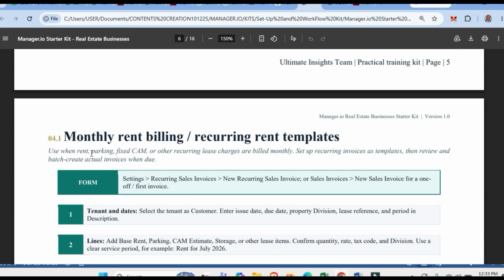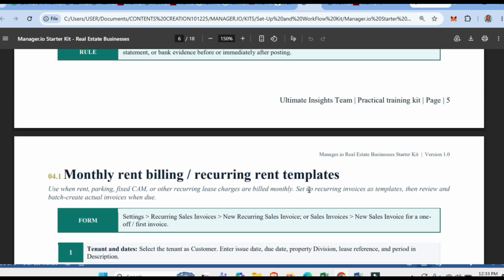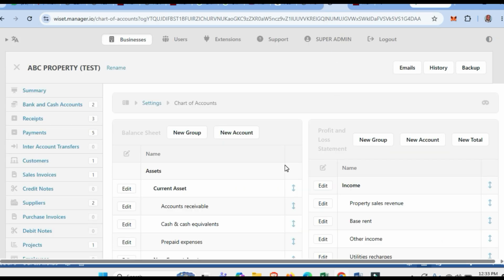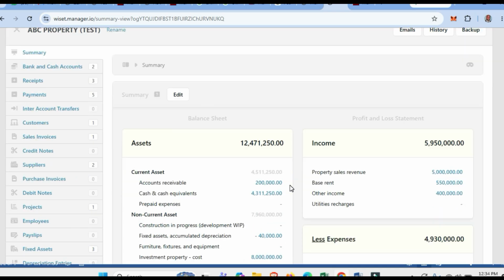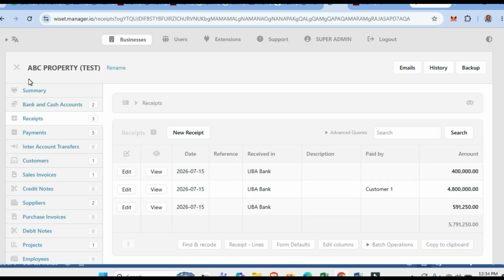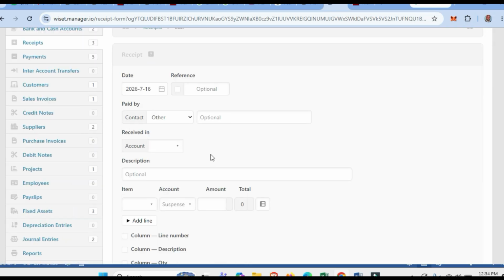For instance, monthly rent bill. If you want to post a monthly rent bill, let's go to the business. Here there are two ways to post your monthly rent bill. If you have a rent that is paid for immediately, you come to receipt, and you click new receipt.